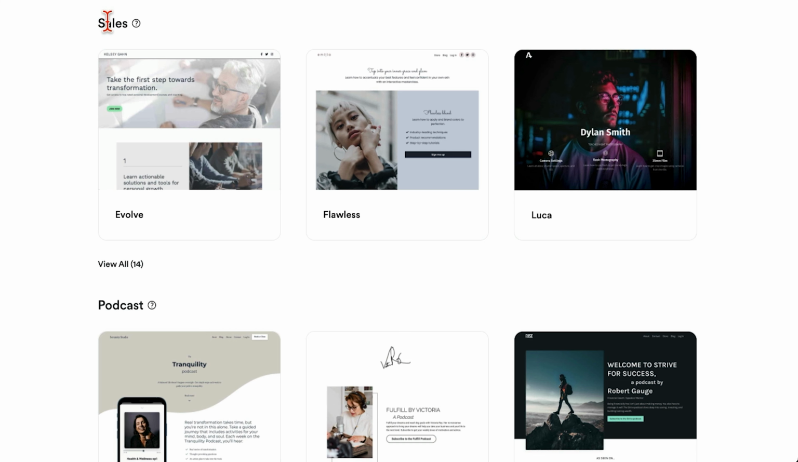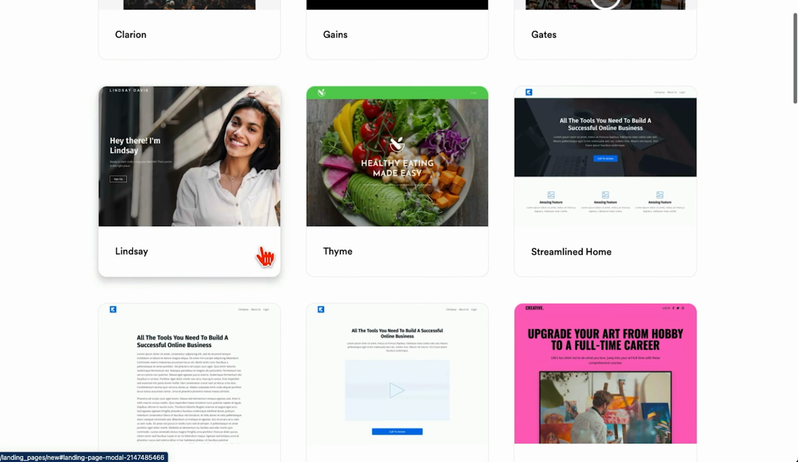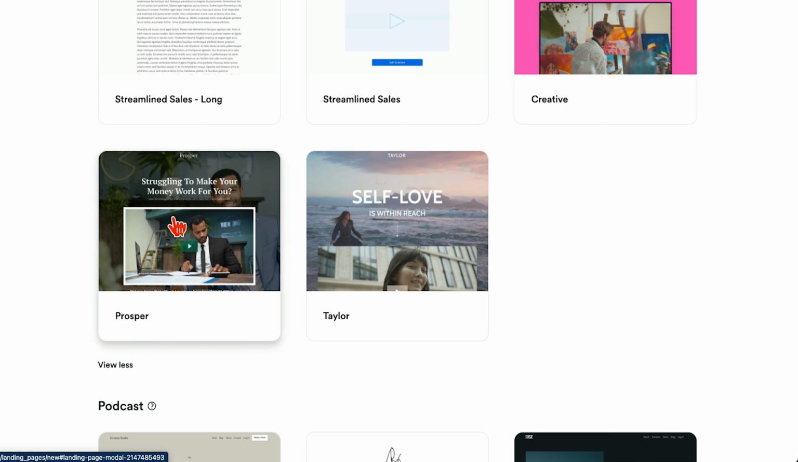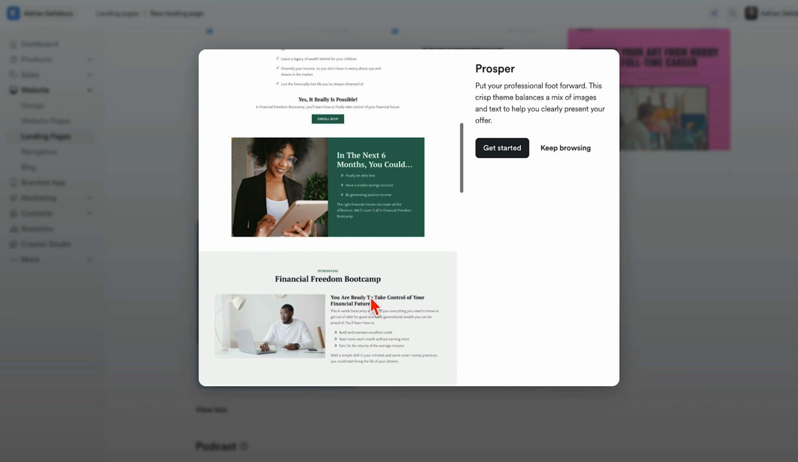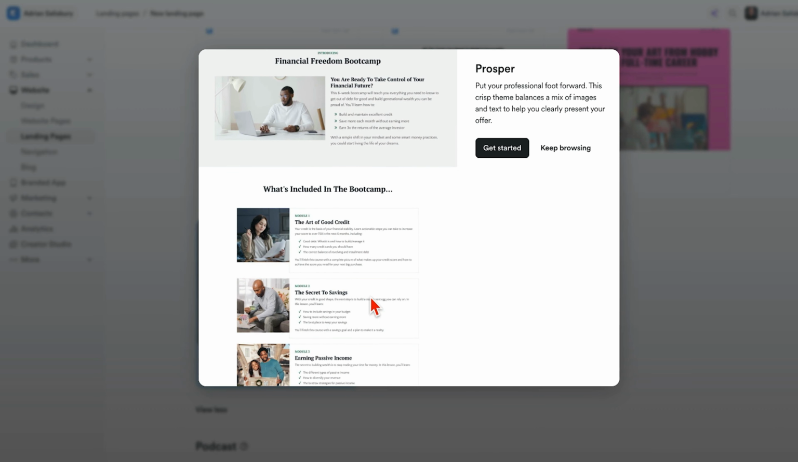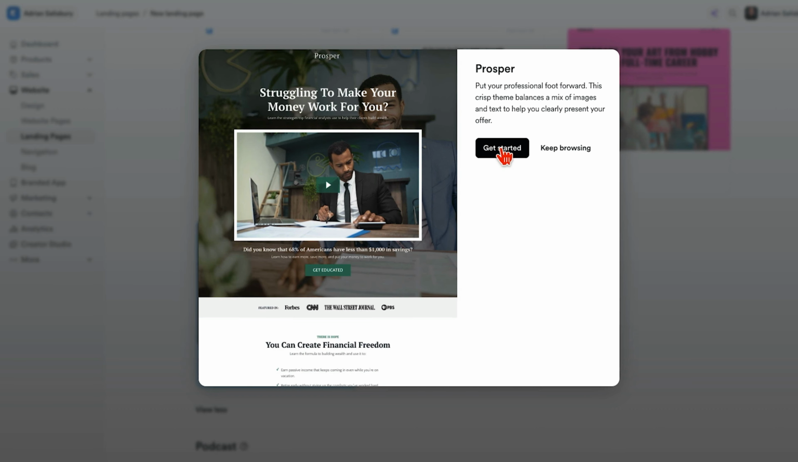But notice that these are categorized in here. So under sales pages, you've got 14 down here as options. And here's Prosper actually. So Prosper was what we used for the website. Let's just have a look at this. So this is going to give me a sales page over here. So if I'd gone for the theme for Prosper for my website, this would make sense to be used for my sales page. Okay. That's pretty nice.